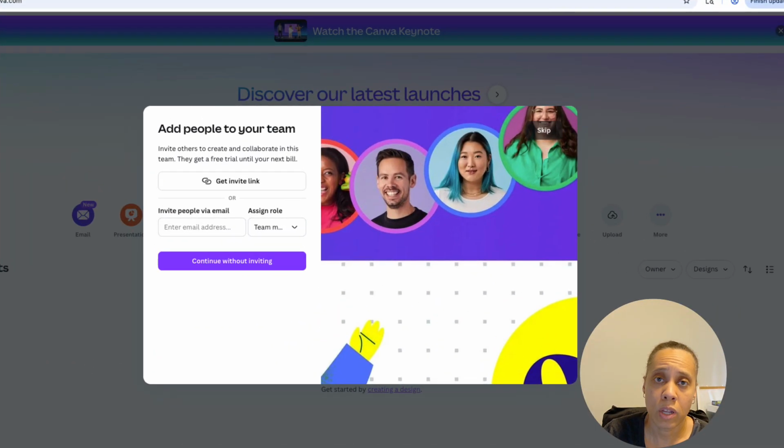Upon logging out and logging back into Canva, it took us to this screen that basically says you can add people to your team either through an invite link or by adding their email address and assigning them a team role. It does say they get a free trial until your next bill, but I assume that'll change because, with nonprofits, obviously you won't have a bill because it's free. I am going to try it out with my own email address. I edit for this church, or I am one of the editors. So just so you can see the process, I'll add myself.